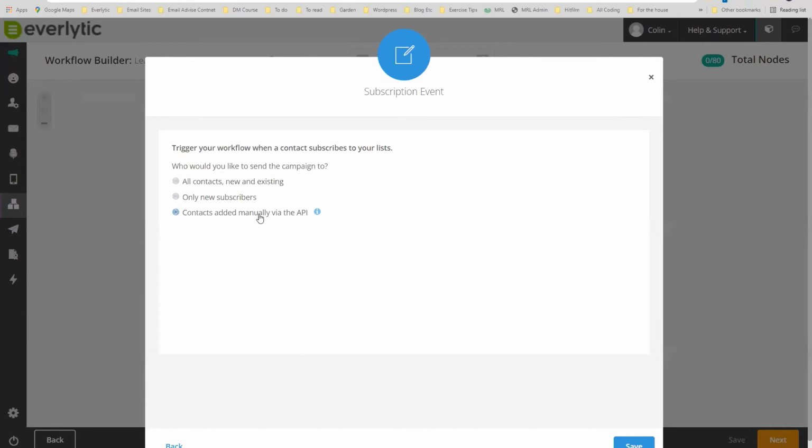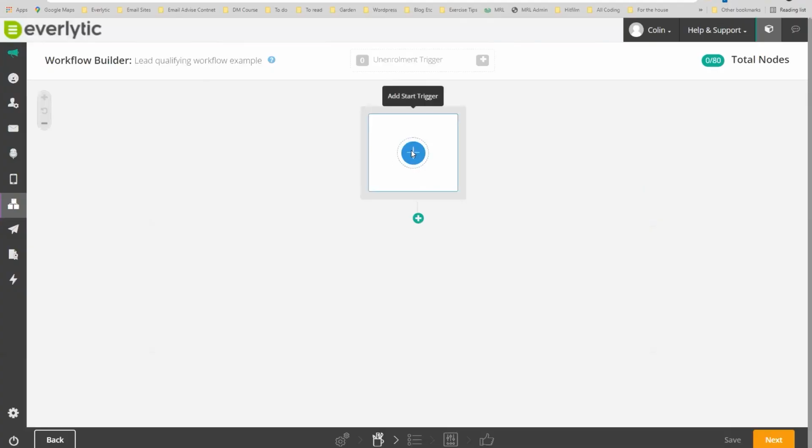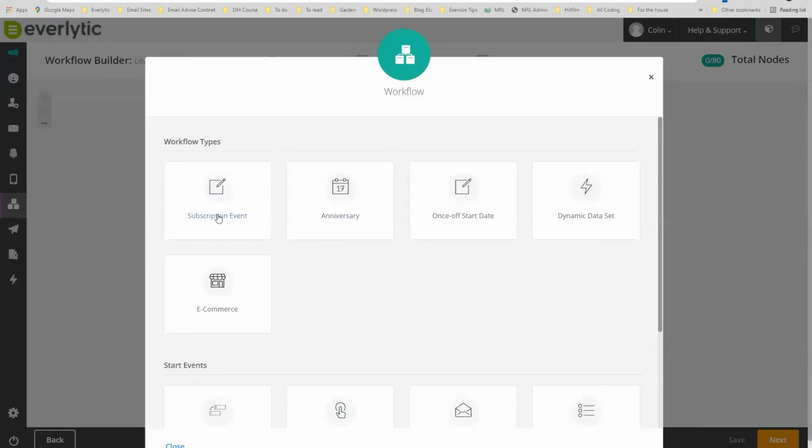Or you can have contacts added manually via an API. Okay. So that's if people are joining the workflow through your system, adding them to a list through an API. Okay. Subscription event, people are going through the workflow as they hit that list. So perfect. These are great for onboarding on that side.